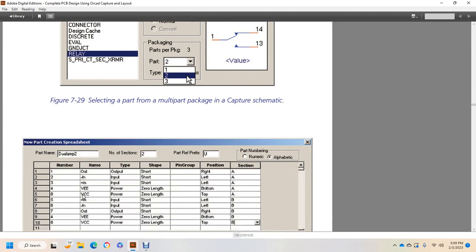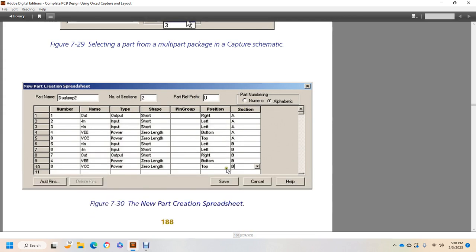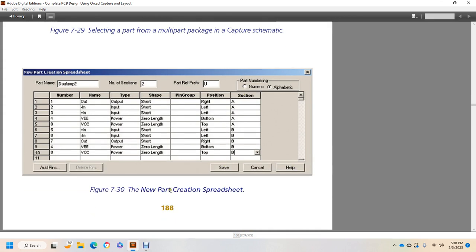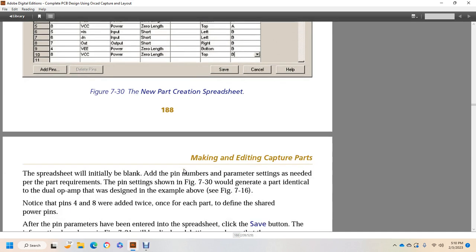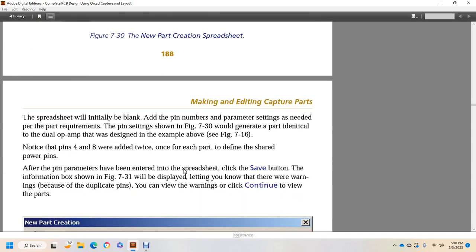Then you have the new part creation spreadsheet: part name, number of sections, part per reference, prefix, part number, numeric, alphabetic, number, name, type, shape, pin group, position in section A. Add pins, delete pins, save, cancel, and help. The spreadsheet will initially be blank, and you add the pin number and parameters as needed by the part. The pin settings in figure 7-30 will generate the part identically to the dual op amp design example of figure 7-16, with the notes that pins 4 and 8 were added twice, once for each part, and are defined and shared as the power pins.